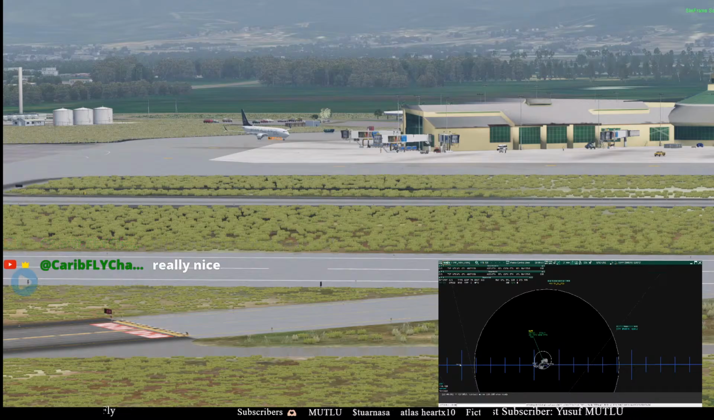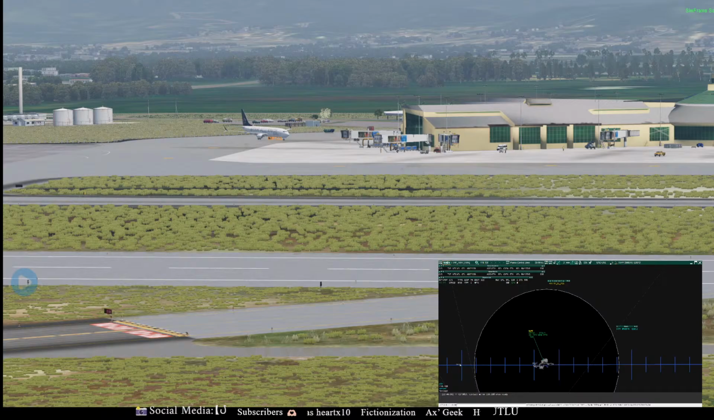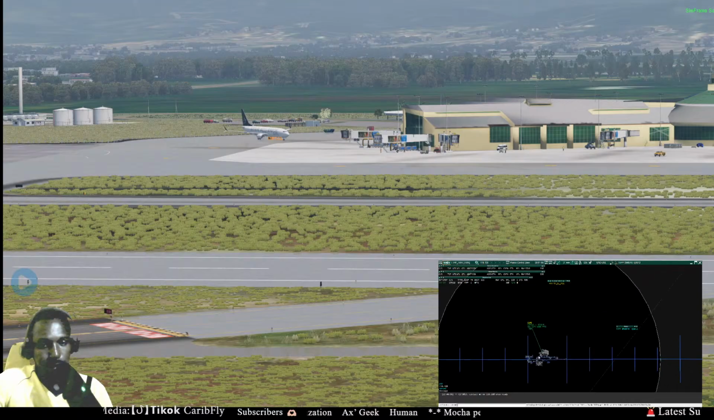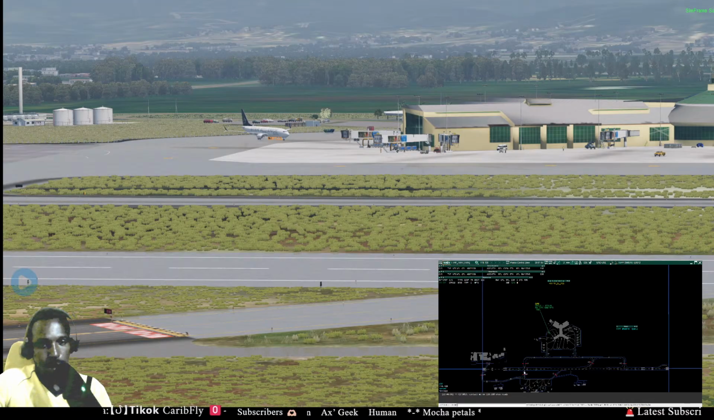Piarco Tower, Cooper, with the taxi. I think he called for taxi. Cooper 315, taxi to holding point Alpha 1 via Whiskey and Alpha. Taxi to holding point Alpha 1 via Whiskey and Alpha, Cooper 315.